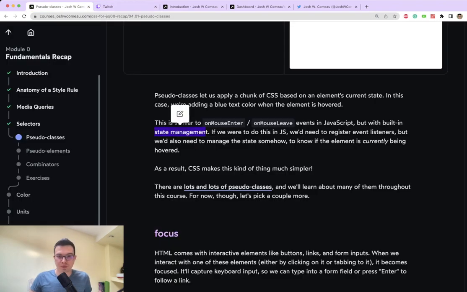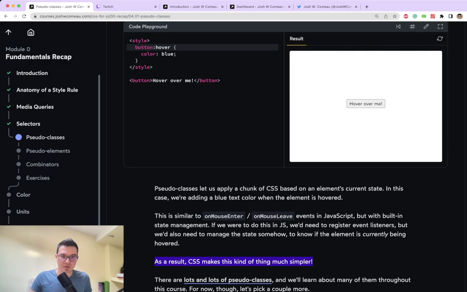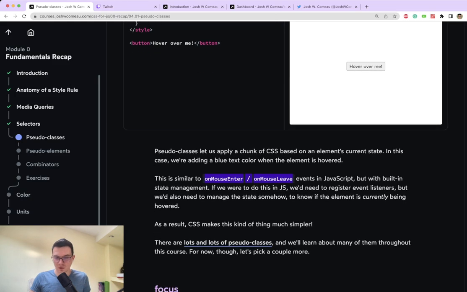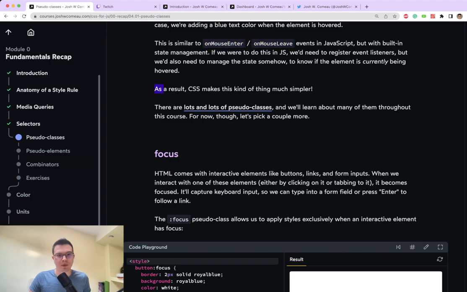All right. So as a result, CSS makes this kind of thing much simpler. Of course, you just have :hover. In most cases, doing this with event listeners like on mouse enter and on mouse leave, you need to write much more code for it. There are a lot of pseudo classes, and we'll learn about many of them throughout this course. For now, let's pick a couple more.